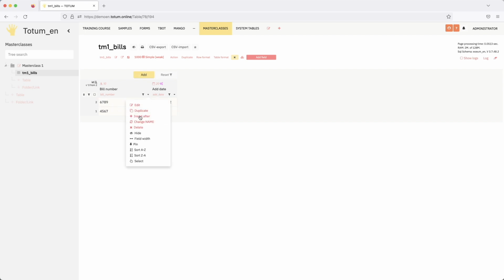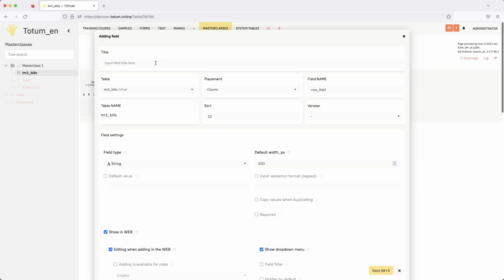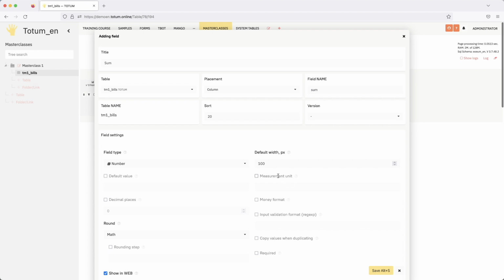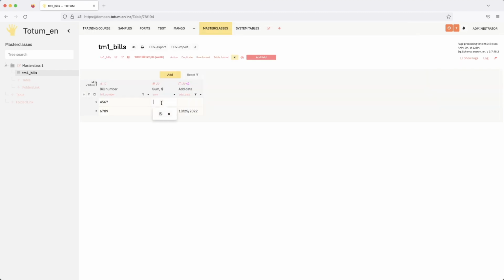Now we need to add the amount field here. We say add. We say this is going to be a field. Amount. This was a number, we're going to measure something here. As an example, we'll specify a dollar amount. And for example, 2 decimal places. Well, we can include the money format. And now we can write here the amount of, for example, $150.